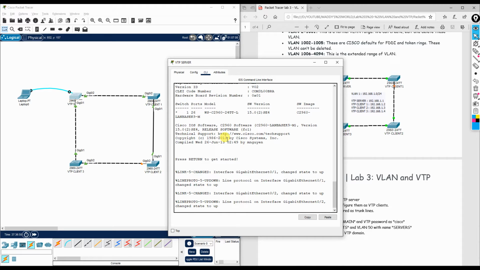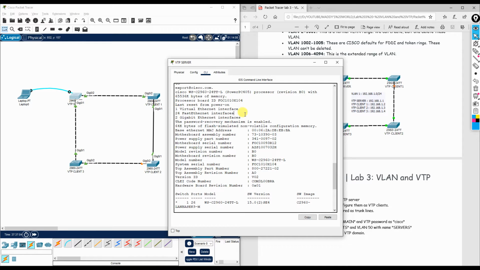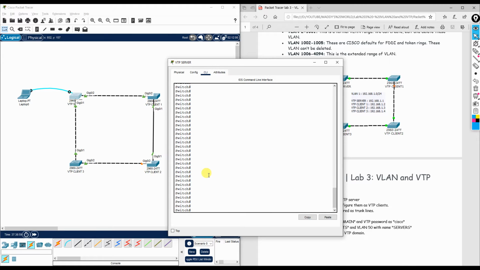Post boot up, you can see the switch information. You can see how many virtual Ethernet interfaces, how many Fast Ethernet ports, and how many Gig Ethernet ports are available. You can see the MAC address of the device, the serial number and the model number. Apart from that, there is other information relevant to the switch. Now we have to get into the configuration mode, so we have to type config terminal.